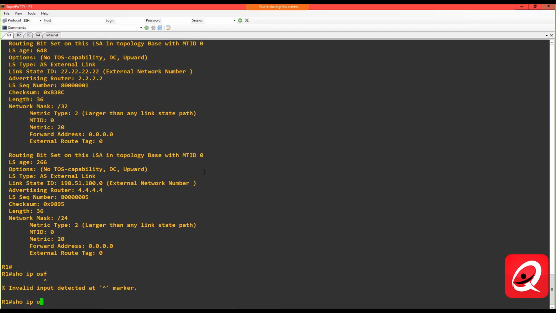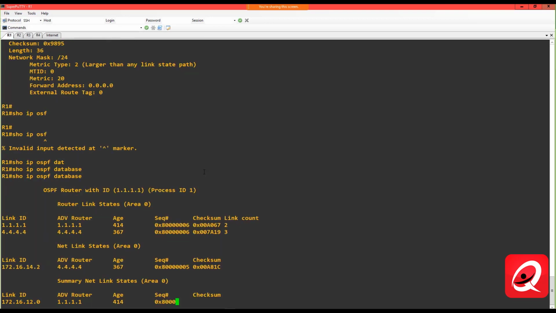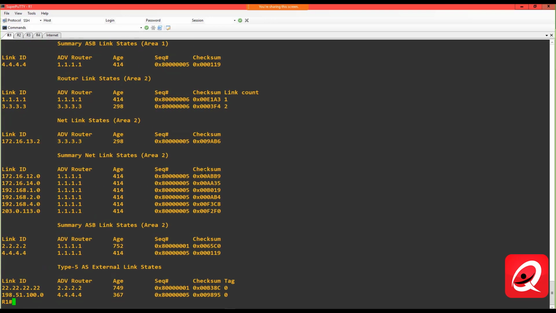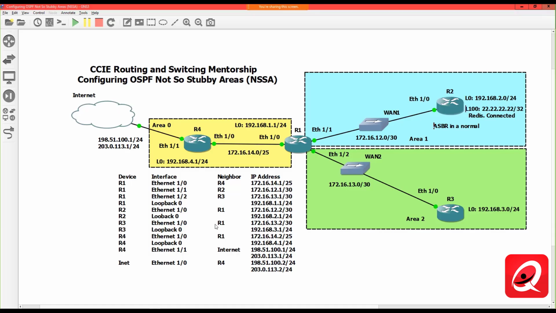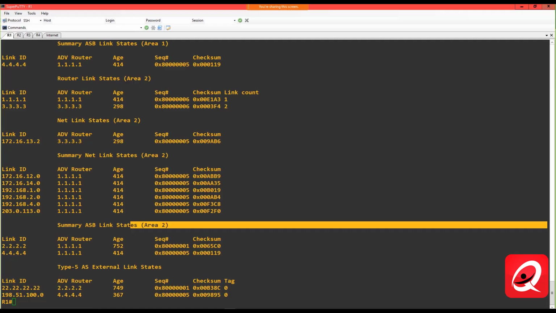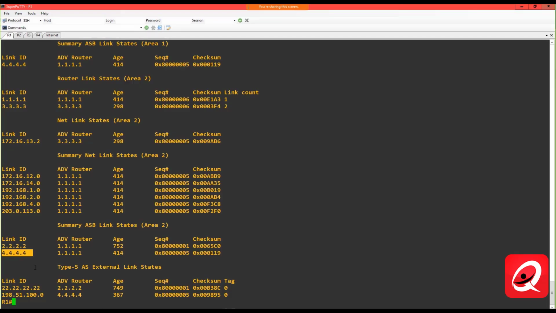Okay, so let's see if we can do some other discoveries here. We're definitely seeing summary ASBs in area 2. Going back to our topology here, why am I seeing a summary ASB in area 2? Well, we know that router 4 is sending in some routes from the internet through redistribution, so that's an ASBR. And that makes sense. We see that right here. Router 4 is the originating router, and router 1 is the one generating the summary ASB.